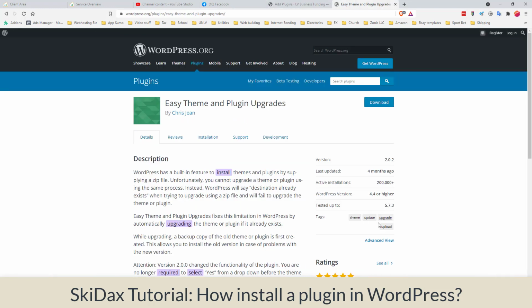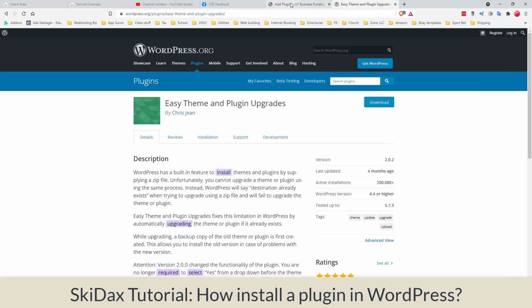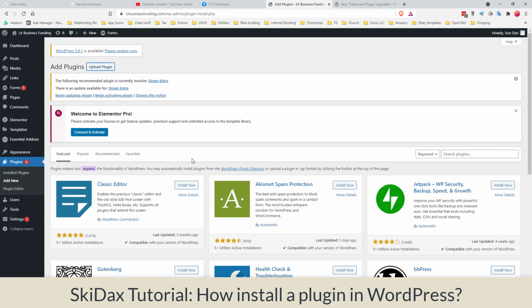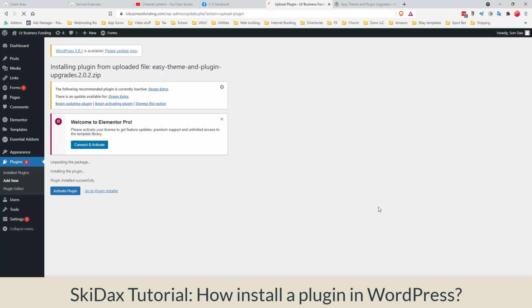So for instance, I would download the plugin, and it's done. And then you can just go here, upload the plugin, choose the file right here, and just click install now. And that's how you install a plugin into the WordPress website. Once you install it, go ahead and activate the plugin so that you can use it right away.